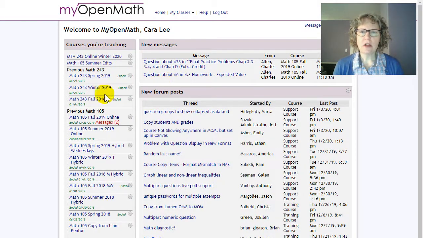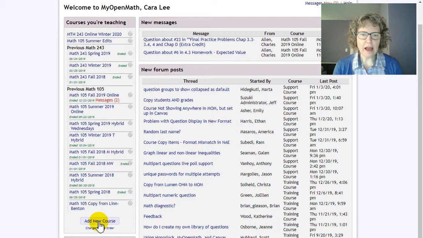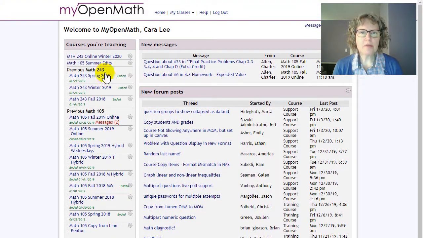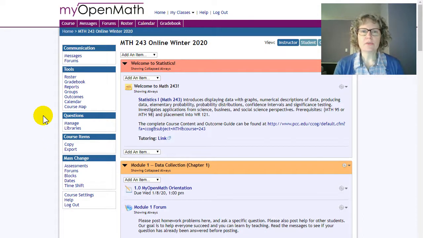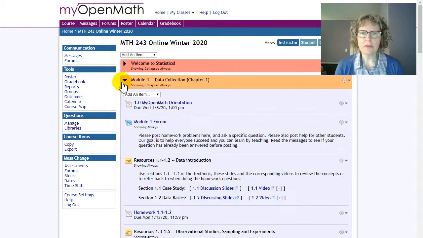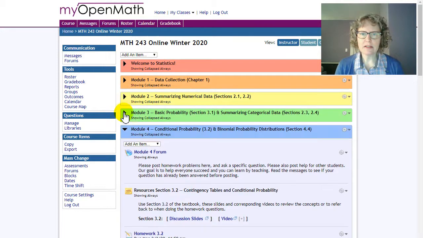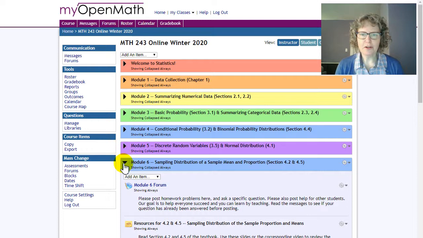This shows a lot of courses here, my courses here, but you might need to do add new course. If you've used MyOpenMath before, then you might need to just do that add new course, because that's where you will need to put in the enrollment key and the ID for this new course. So this is Math 243 Online Winter 2020. And let me close these up. This is how you'll see it. Oh, I guess I had them all open, didn't I?